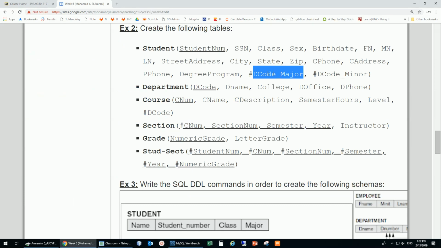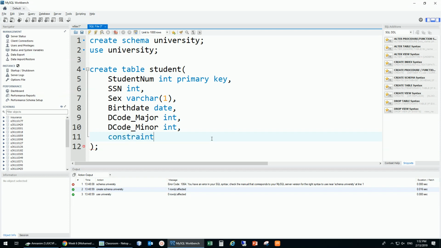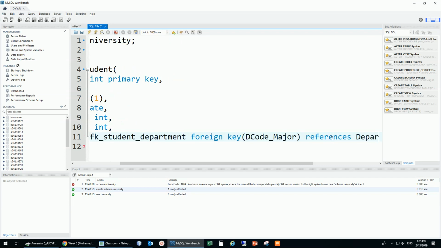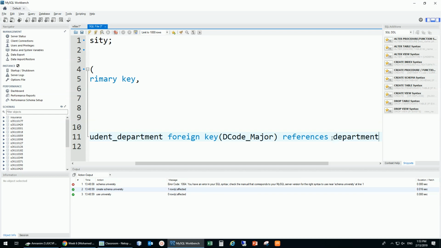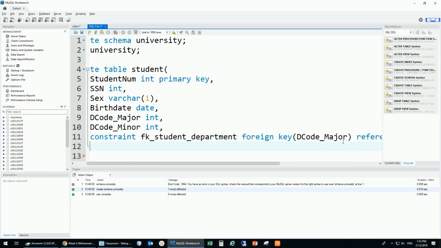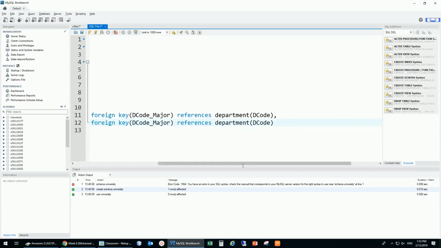Now I need to create the foreign key constraint from student to department. It's a foreign key that references department, but I don't have department yet, and it's called decode. Now this is the first foreign key. Copy and paste for the second foreign key, remove this.